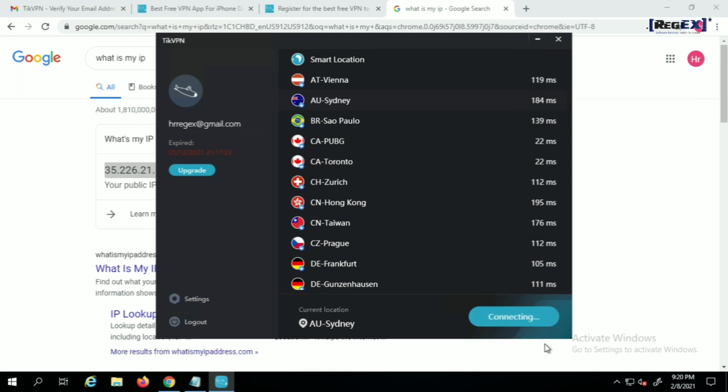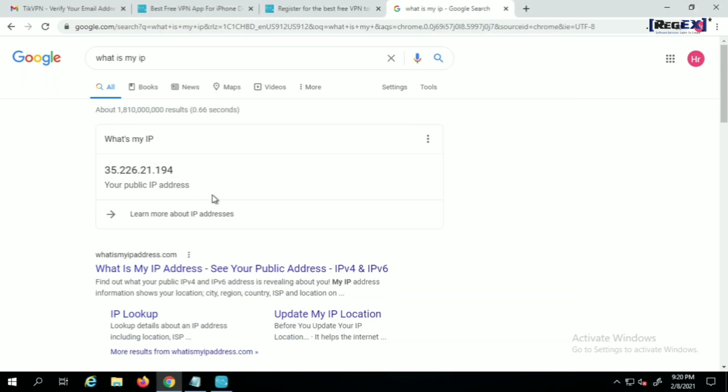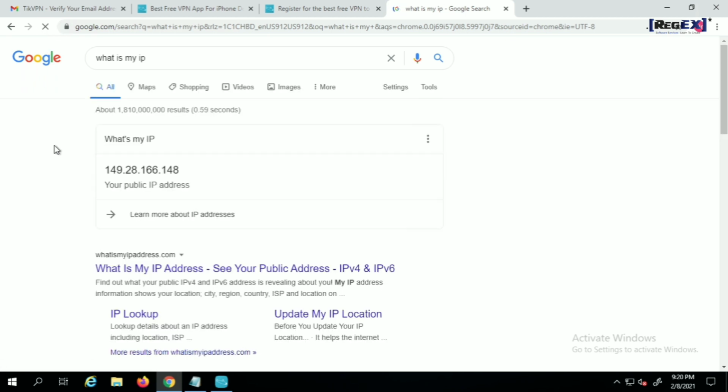And once we are connected, you will see my IP address will be changed. So right now you can see the IP address has been this one. If I refresh this, you will see my IP address has been changed. Now you can access any website which is blocked in your country very easily. And the network speed and all the things are very, very effective when we talk about Tik VPN.